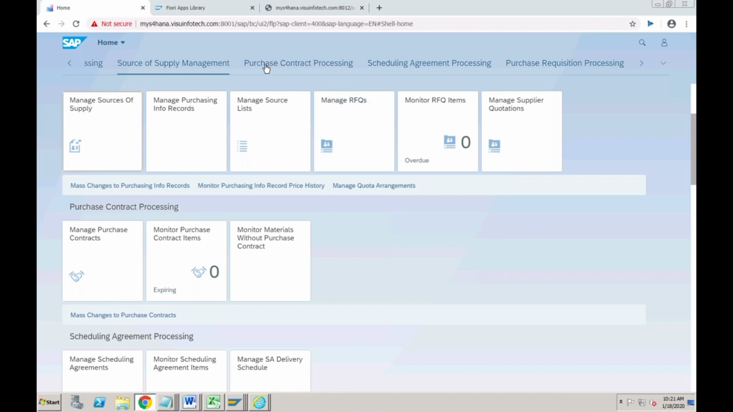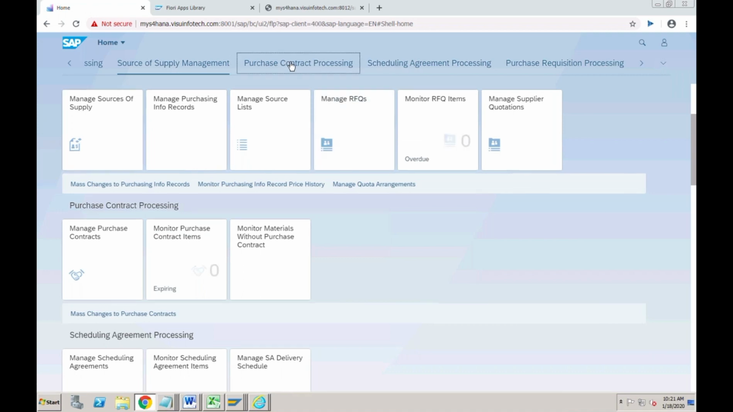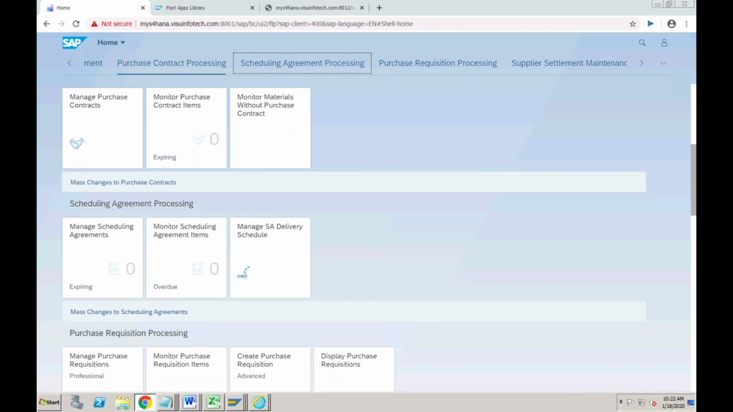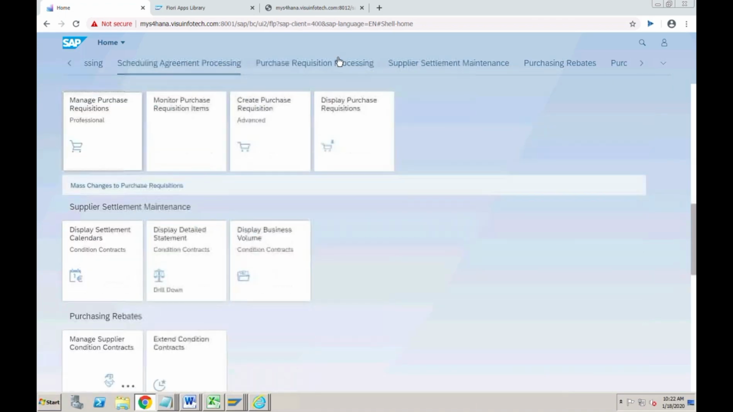Okay, so in this screen, you'll only be able to see the groups and the apps. Now, these are the standard groups which are provided to you by the standard roles. You can also create your favorites. You can also create your own groups once you are in the Launchpad. Let me show you what you can change on your own in the Launchpad. Purchase contract processing, schedule agreement processing are the groups, is it? These are all groups, yes. These groups consist of different numbers of apps within them. Okay, got it. Thank you.